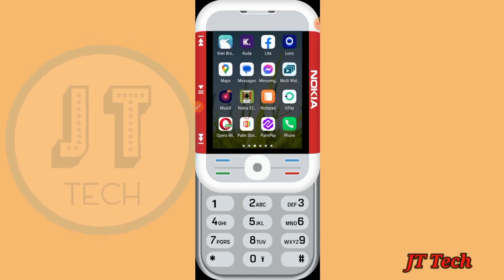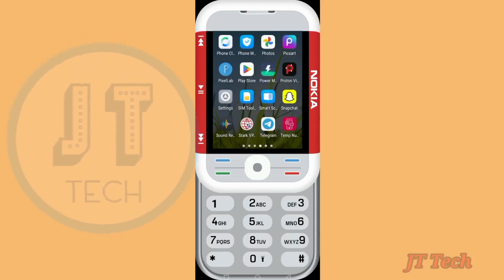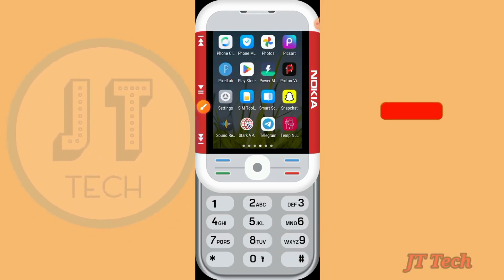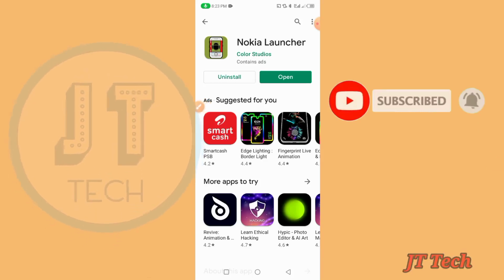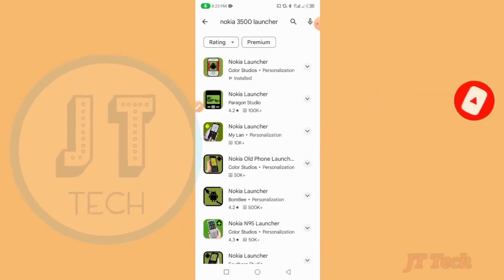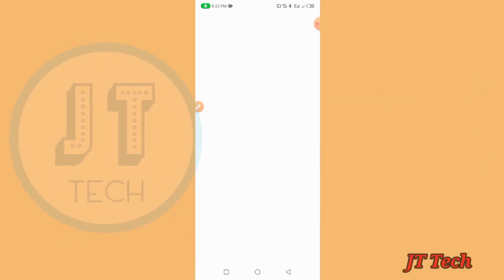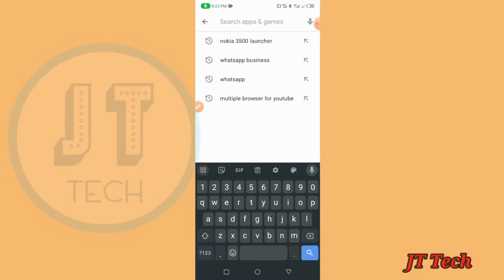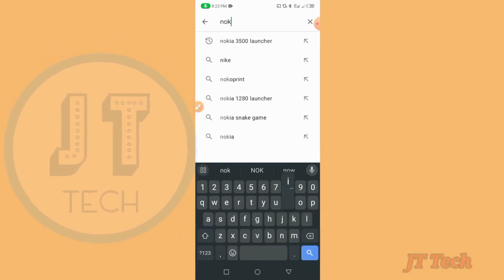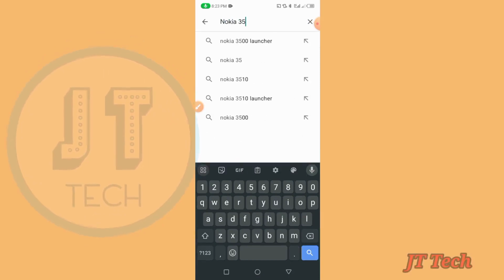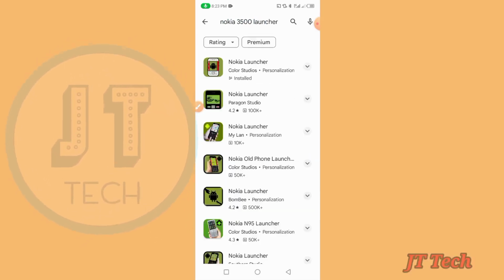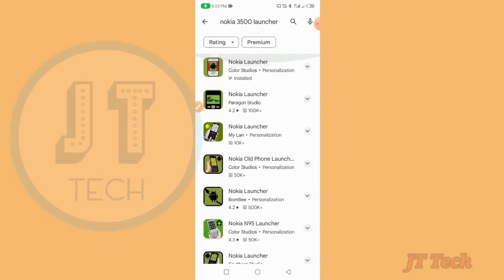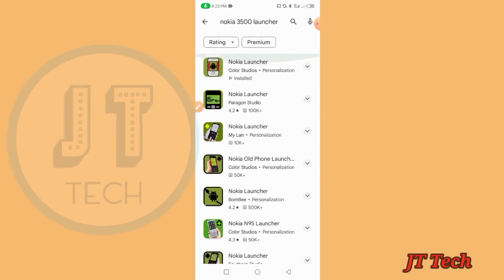And guys, how do we get this application? If you are using Android, you can go to your Play Store, and once you click on your Play Store like this, it will open up like this, and this is the application. Let me retype the name of this application so you can understand very well. Once you open here, you have to search Nokia 3500 launcher. We have many of them here, but not all work perfectly.